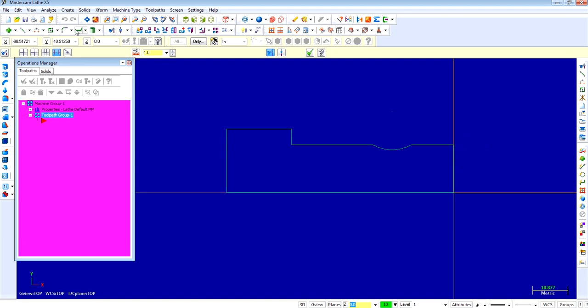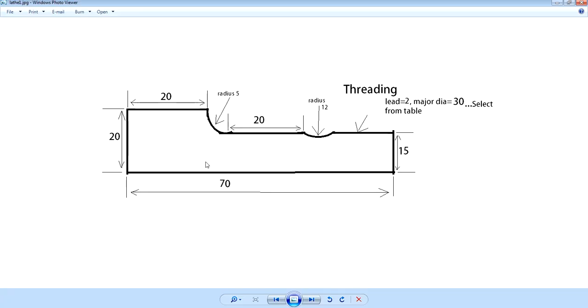So fillet entities. Select the first line. Select the second line. Now here is our geometry completed, as you can see.